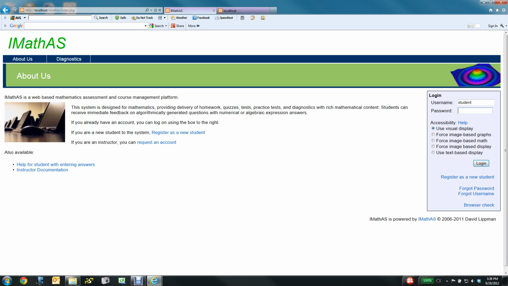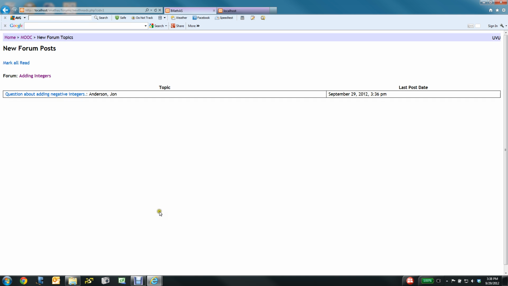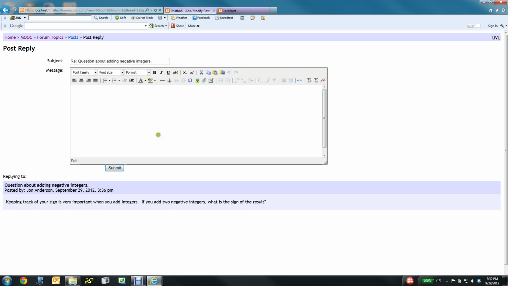So we're going to log in as a student, and we see the welcome page. And this shows us some important things, what classes we're registered in, and if there's any new communications. In this case, there's a forum post, so let's go and look at it. It looks like the teacher is asking a question here, and so we'll reply just as if we were a student.